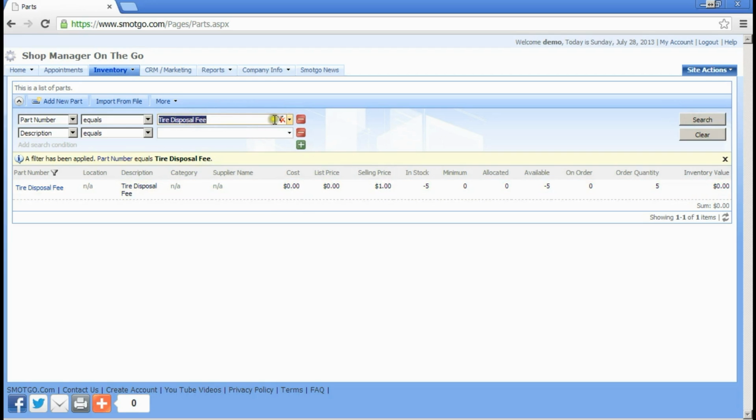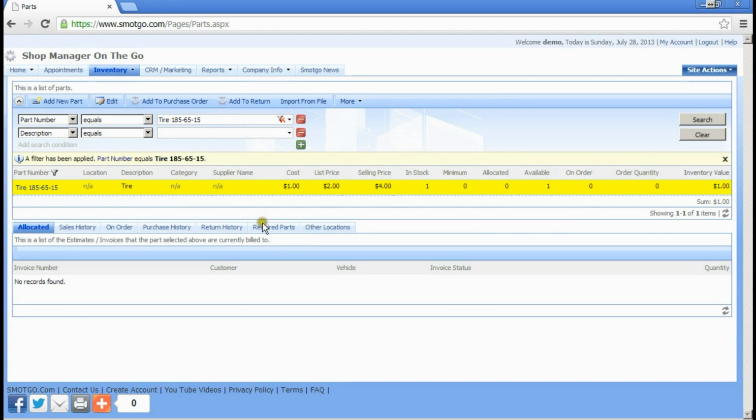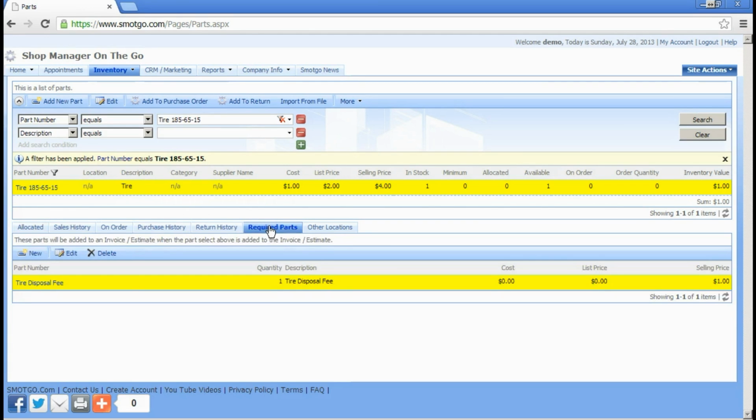Now let's go back to that tire. Select there, search for it. Now we'll select that tire. Down here under required parts, I went ahead and attached the tire disposal fee to this part. Let me just show you real quick how you do that.